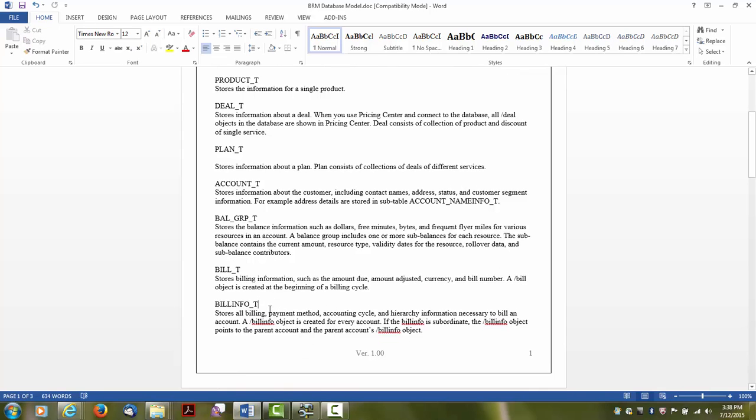The next entity is the bill info entity. Bill info entity is storing all the billing related information for a particular account. So bill info is another object which is related to an account, and stores the billing and payment method which the customer is going to use, the accounting cycle, the billing day of the month, and the hierarchy information. If it is a parent-child kind of relationship, then the bill info will also store this hierarchy information, whether the account is a subordinate account or a parent account.